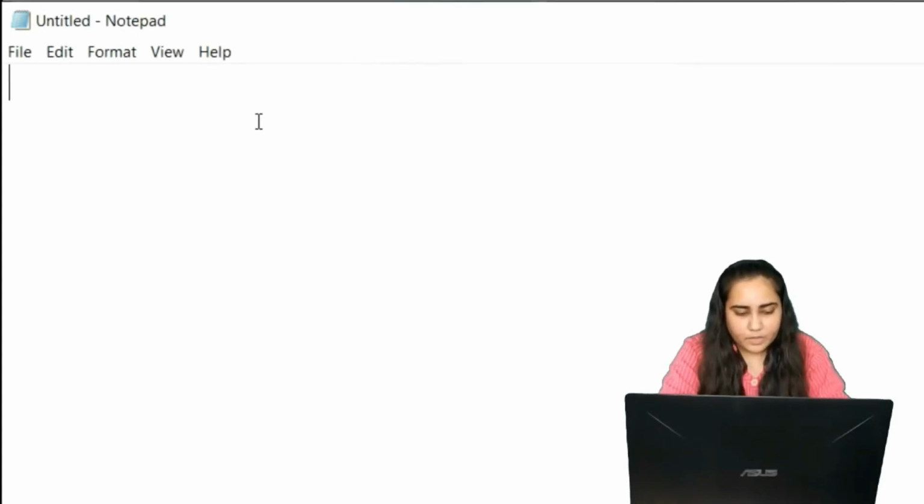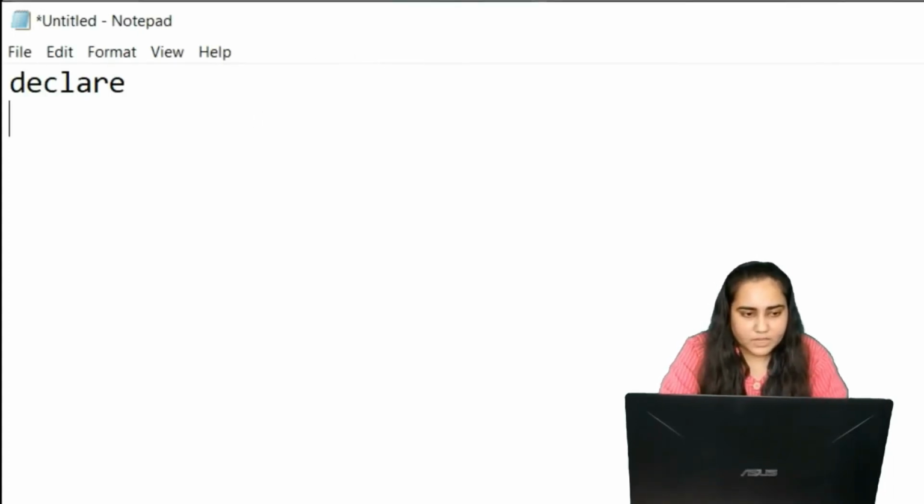So first of all, let me declare all the variables. I want to declare a number of sales variable, and this is a number data type. So I've written n underscore sales just to show that it's a number. And this is equal to, let's say, 3 lakhs.